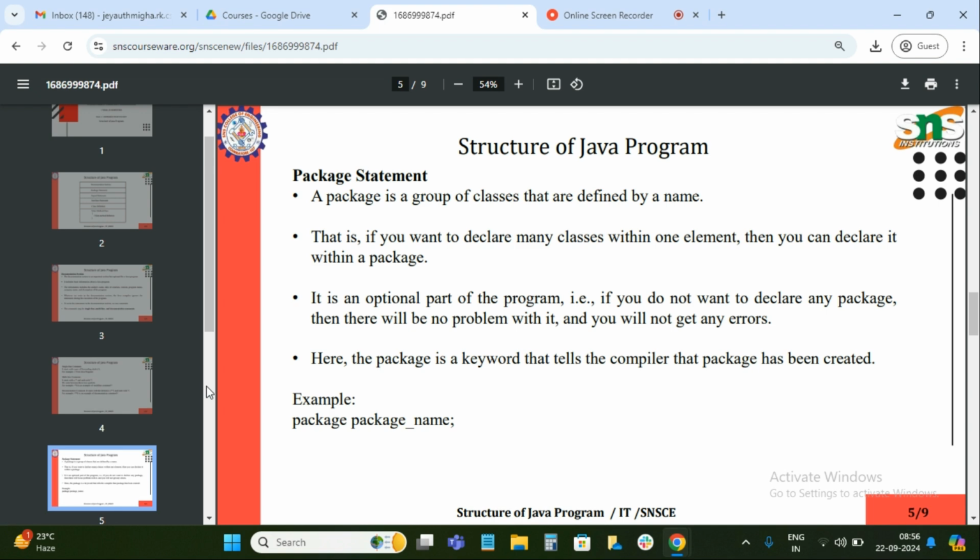Package statement. A package is a group of classes that are defined by a name. In the structure of a program, we have discussed that at the top we have the documentation section, and next we have any packages that we need to include, and we can mention that statement. What do we mean by package? We all know that it is a group of classes. If we want to include any package, then we can define it next to the documentation section.